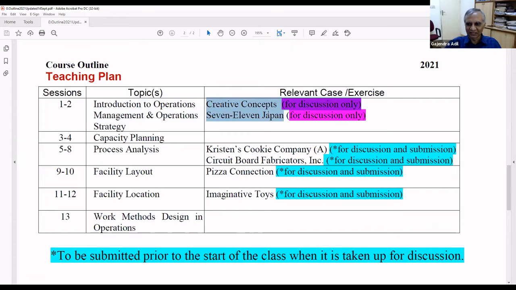The first two are really short cases, which I have already put in Moodle, and I hope you have time to at least go through those short cases. You will not be submitting these, but we will discuss them in the class. So you need to read them, because at least one we plan to do today. This creative concept we will do today. The remaining ones you will discuss, but before that there are some questions given at the end of the case, or a separate file will be put for the questions.